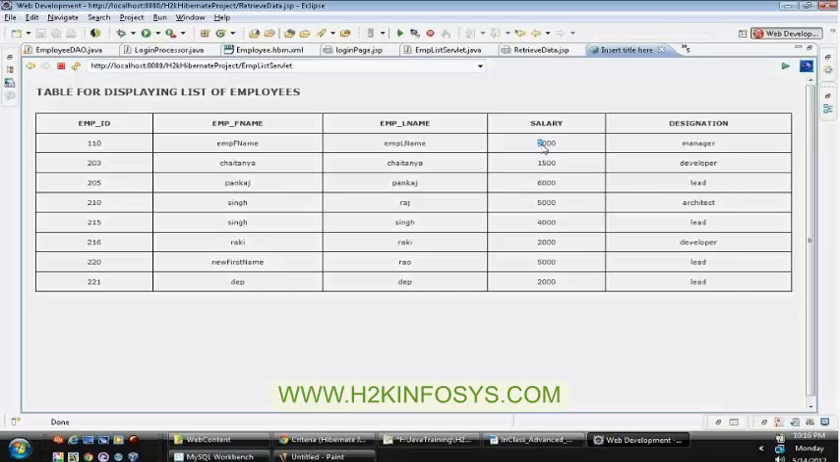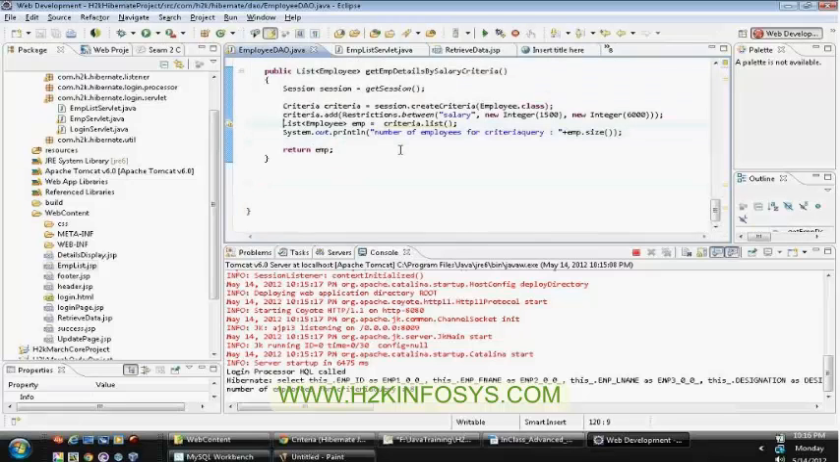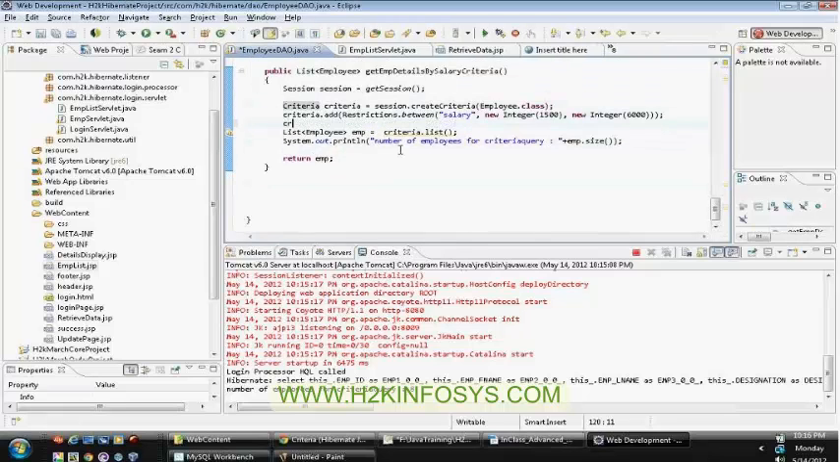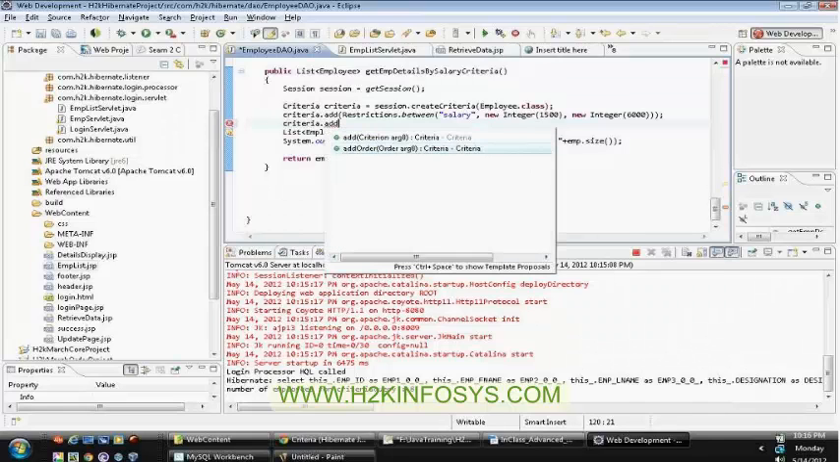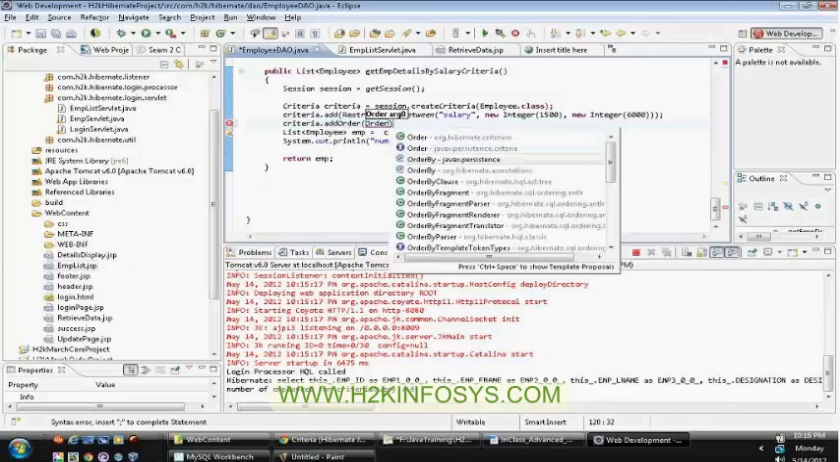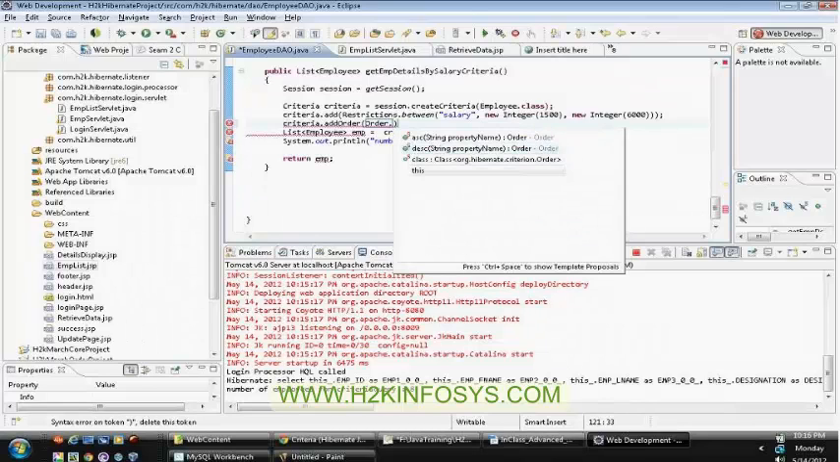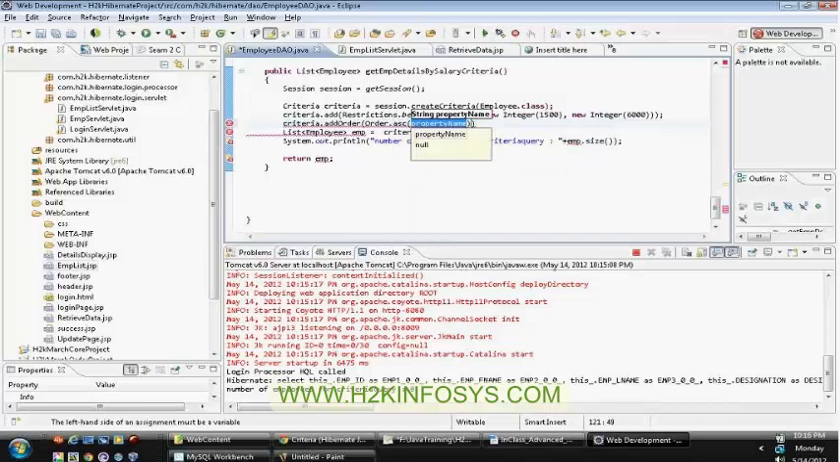So let us say we want to change the order based on salary. So add one more criteria, dot add order. There is another class which is Order. Take this from Hibernate. Order dot, you can see that there are two static methods. Either you can use any of them, ascending. Let us say you want to sort based on salary.